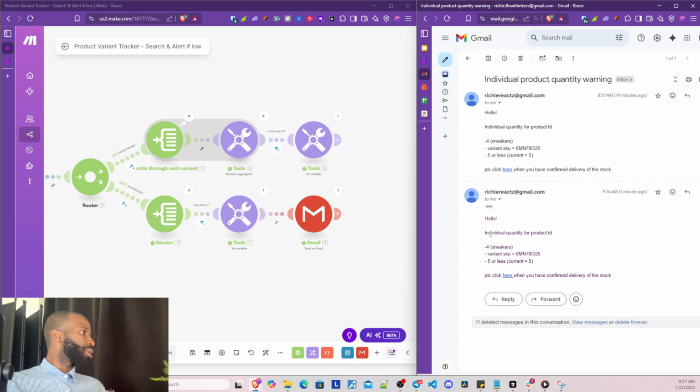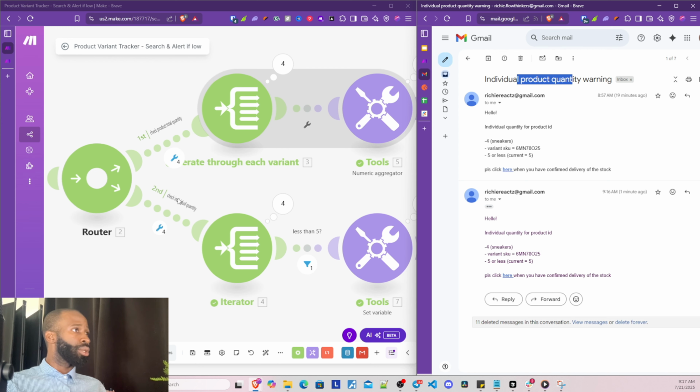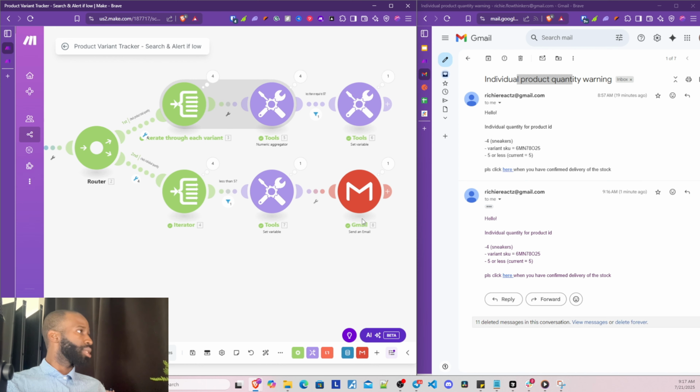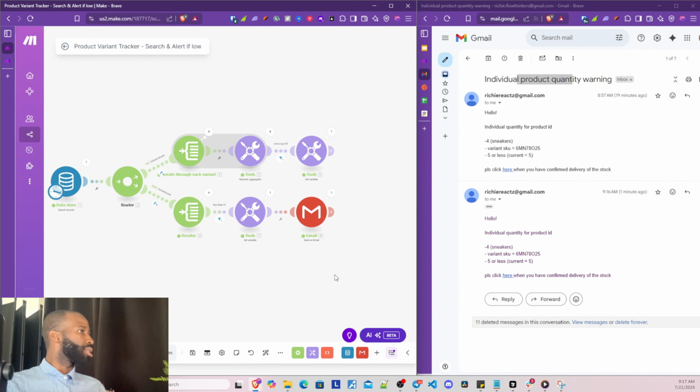But yes, as you can see, it sends a message saying, hello, your alert letting you know there's a product quantity warning, which is an individual quantity in this case. I did not connect it to an email, but you're going to see all this in a minute. So it sends you an alert for, like, your sneakers, this is the SKU number, it's gone 5 or less, it's currently 5 right now, so we're trying to let you know.